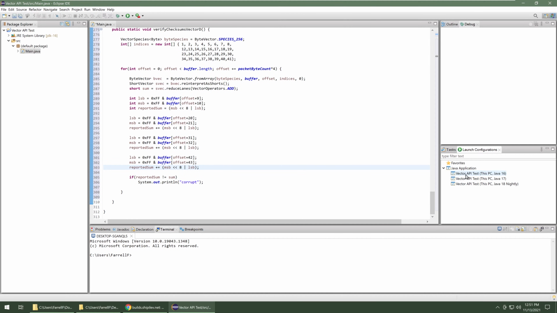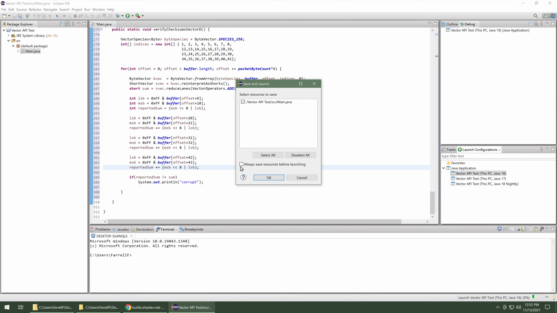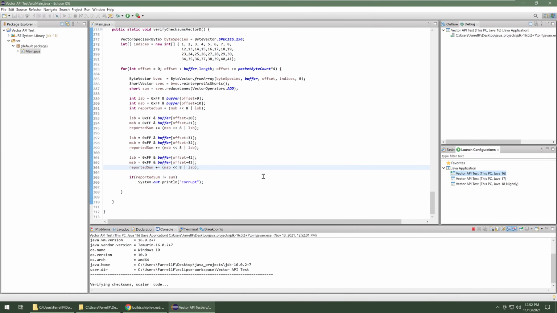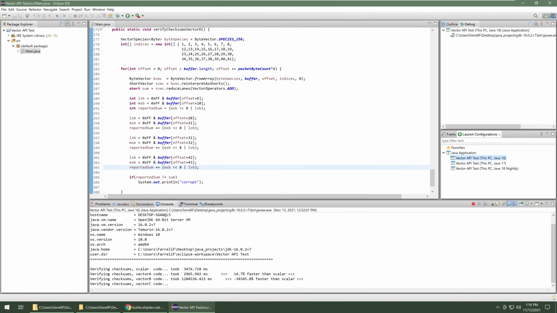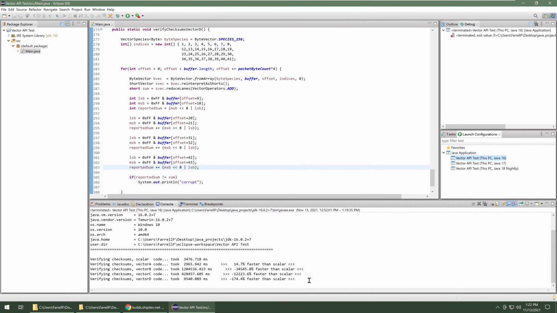Anyway, let's go ahead and run it with Java 16. So if we double-click, and we always want to save, well, that looks horrible. One thing I should point out, though, is this is actually a bug in Java 16 when running in a VM. So these two are ridiculously slow, but only when run in a VM and only in Java 16. Let's try it out in Java 17.